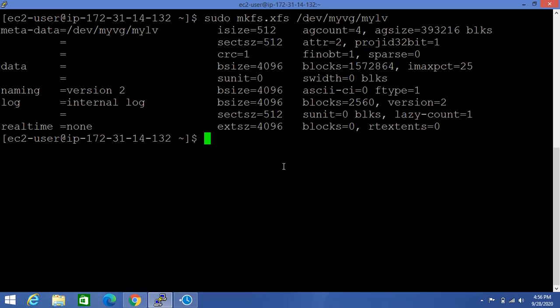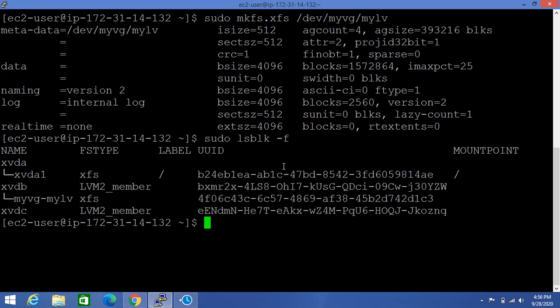If you want to double check whether your file system is created or not, you could do sudo lsblk -f, and then it will show you the type of file system that your block device is using. Okay, so we created the file system.